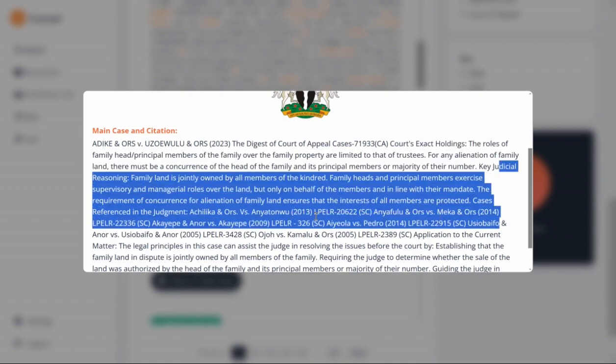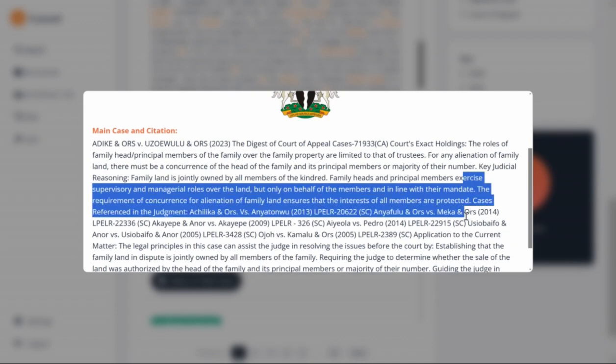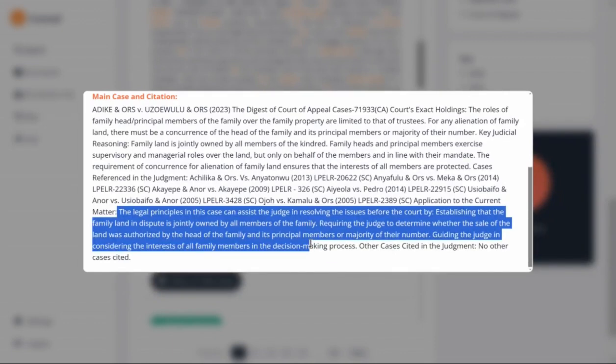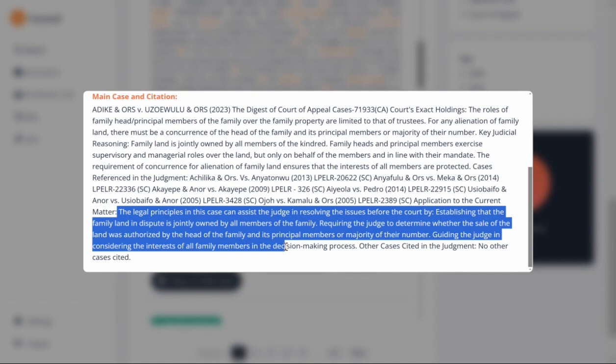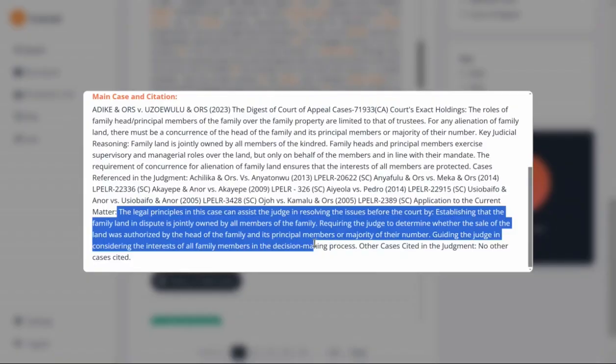Family land is jointly owned by all the members of the kindred. Family heads and principal members exercise supervisory and managerial roles over the land, but only on behalf of the members and in line with their mandate. Requirements of concurrence for alienation of family land ensure that the interests of all the members are protected. Here, you can now see that the legal reasoning and legal principles in this case can assist the judge in resolving the issues before the court, establishing that the family land in dispute is jointly owned by the members of the family, requiring the judge to determine whether the sale of land was authorized by the head of the family and its principal members or majority of their number, and guiding the judge to consider all the interests of the family members in the decision.